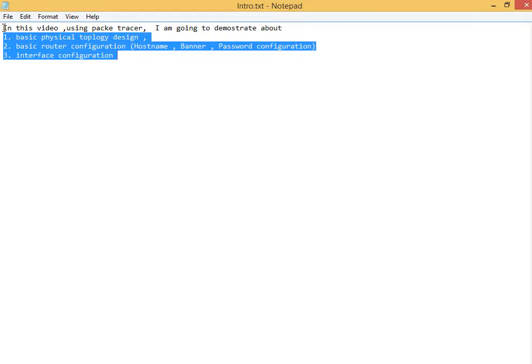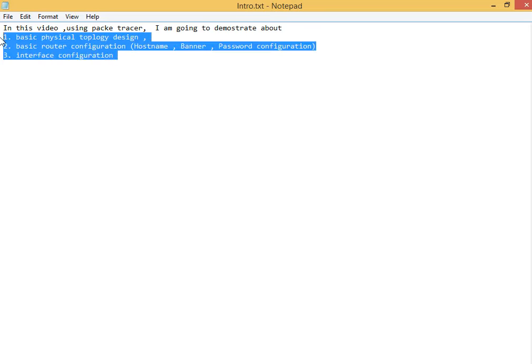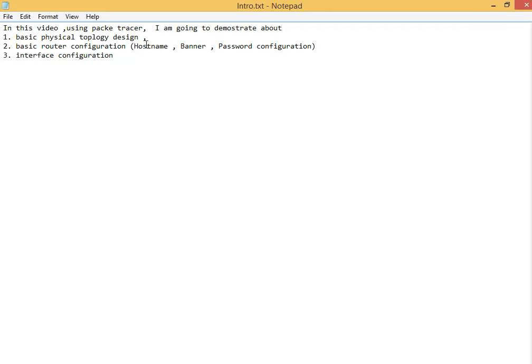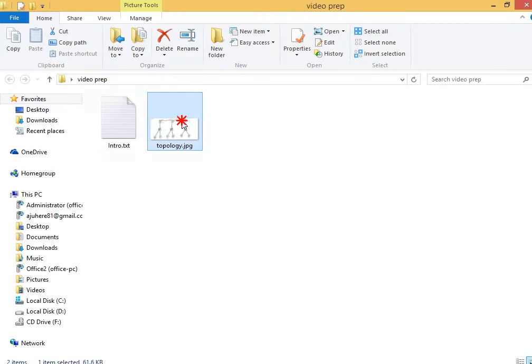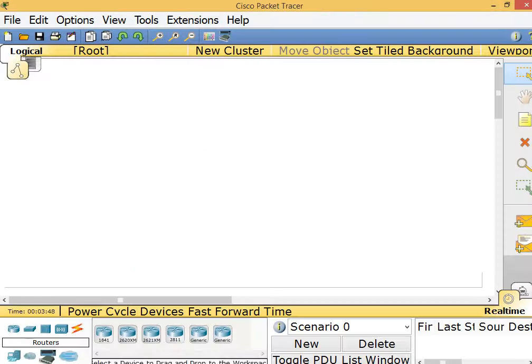So in this video, using Packet Tracer, I'm going to demonstrate basic physical topology design: how to design a topology in Packet Tracer to practice for the CCNA, and basic router configuration like setting up the host name, banner, password configuration, and after that interface configuration. For that purpose, very first I'm going to design this topology so that you can do the practice. I'm using 3 routers here, router 1, router 2 and router 3, with the IP series 10, 11 and 12, 13 and 14 on these interfaces. So let's first start designing it using Packet Tracer.